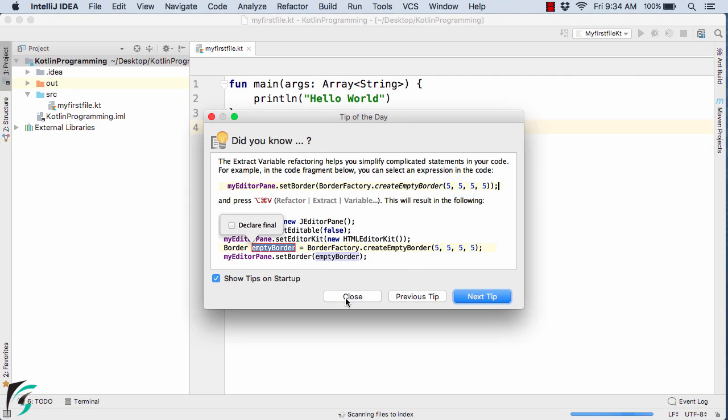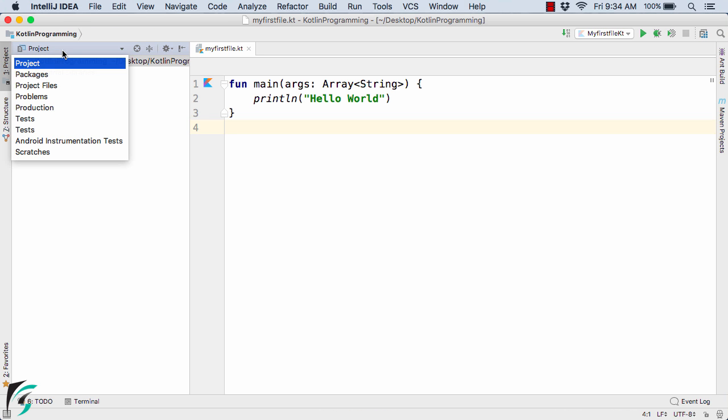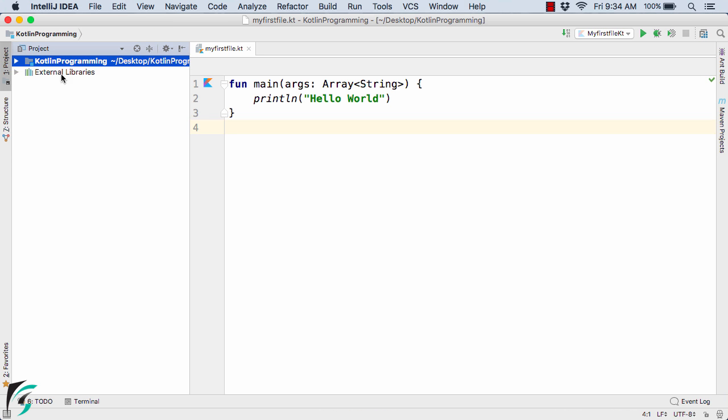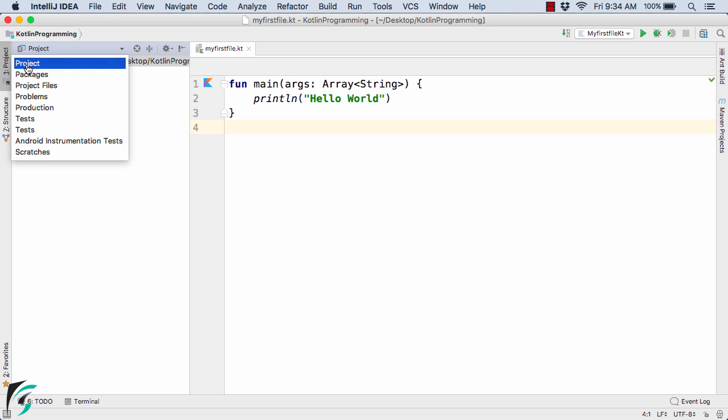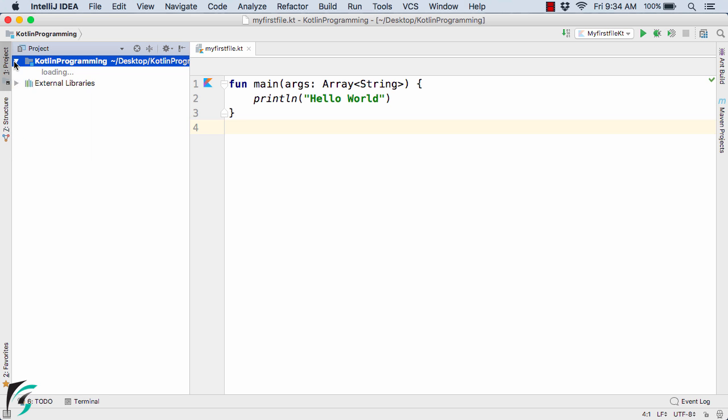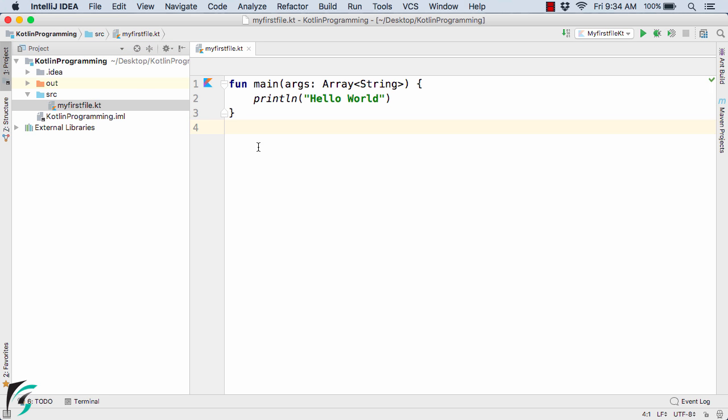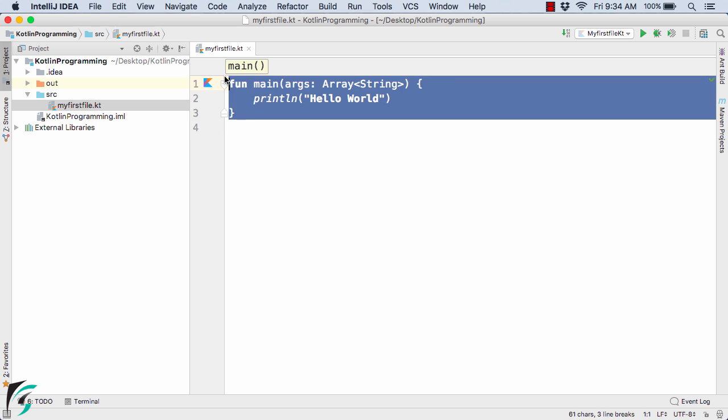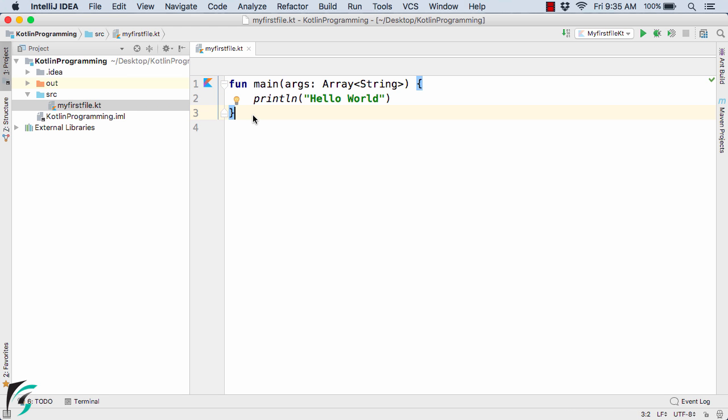So here is some tip, let's close it. Now make sure you are working under the project level hierarchy view, right? Now simply expand your project. Here you will find the source folder within which I have my first file.kt, within which we wrote our hello world program, right? Now, whenever we execute our code by clicking on this icon, here you will find my first file kt.